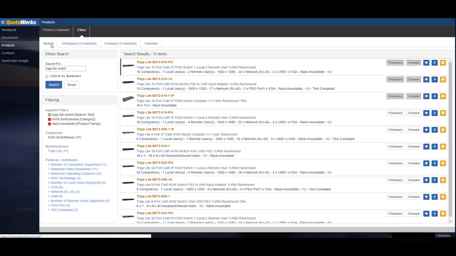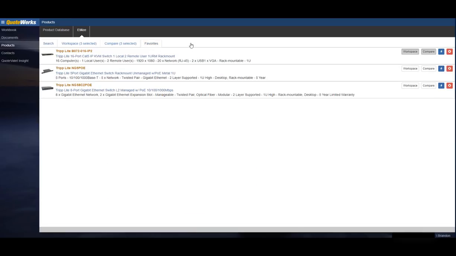And then the last icon that's going to be in Utilize is going to be the little heart icon, and this will add it to your favorites list. And your favorites list are a saved list of items.